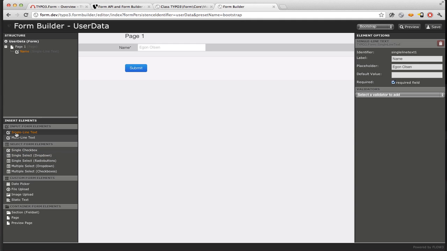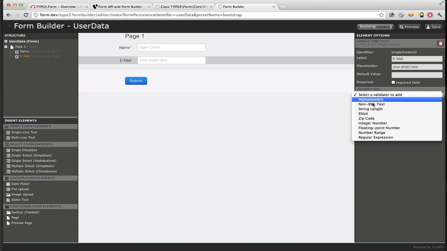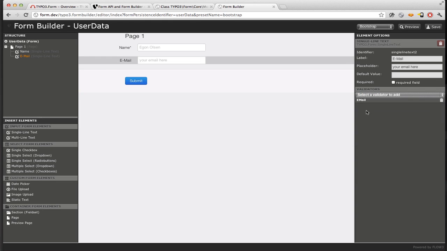Okay, after the name, we also want to use the email address of the user. So that's again a single line text. We call it email here, and we add a validator, and you see we have quite a few pre-configured validators, so we choose the email validator from that. Okay, now we would like to try out the form, what it does.